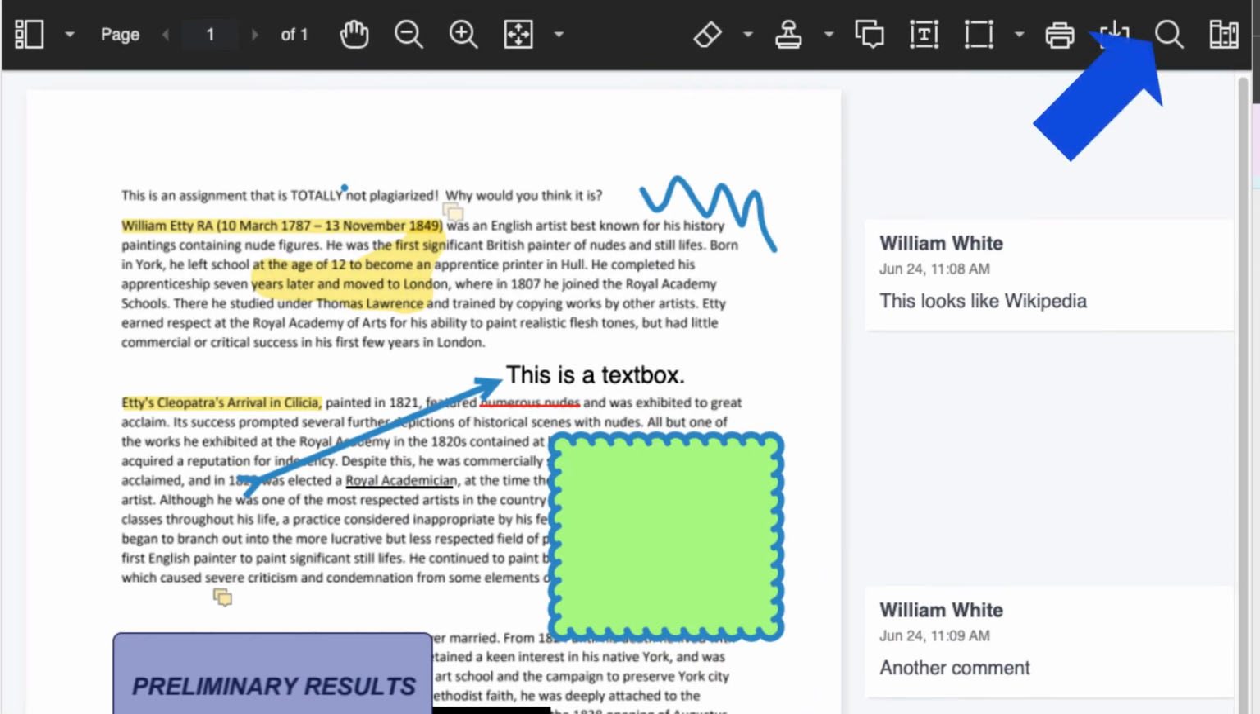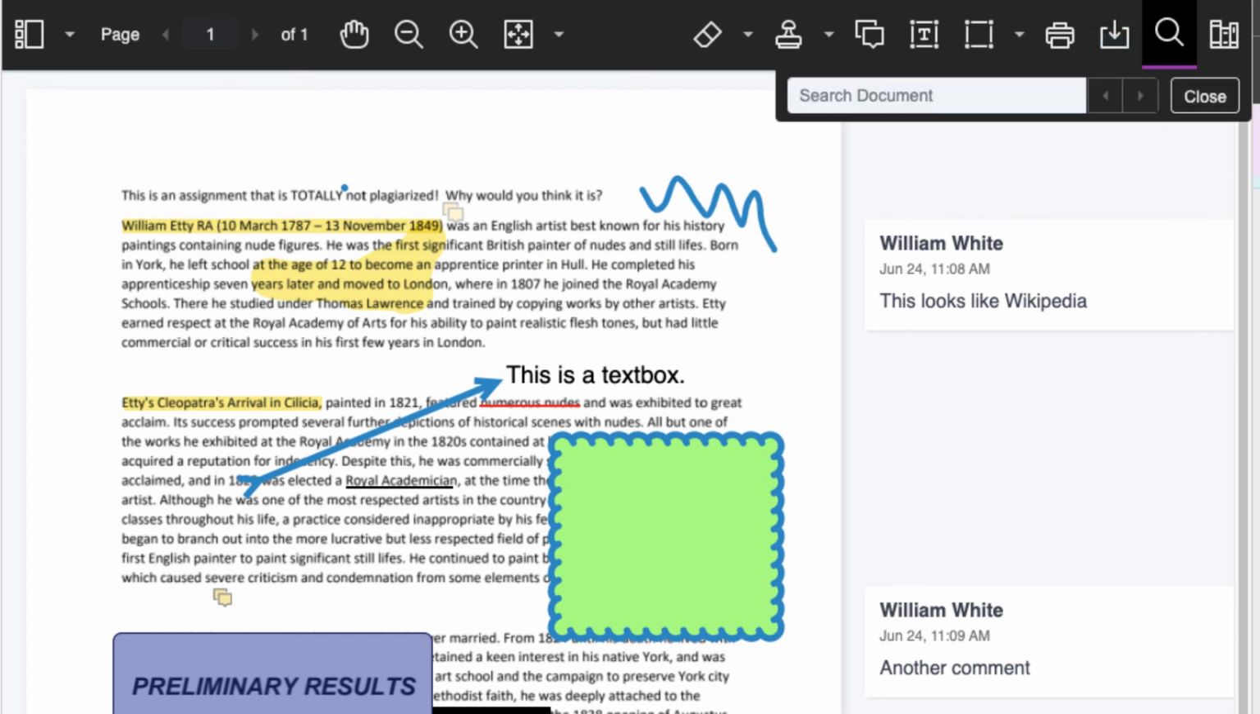So we also have a search button here. This will search only the student's text. It won't search your comments. So if I look for Wikipedia, that's in my comments, so it's not going to find that. But if I search for Cleopatra, it will find that.